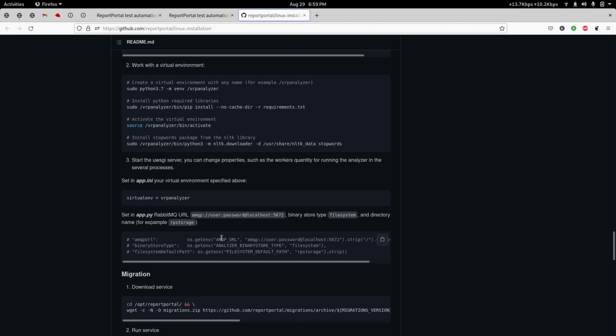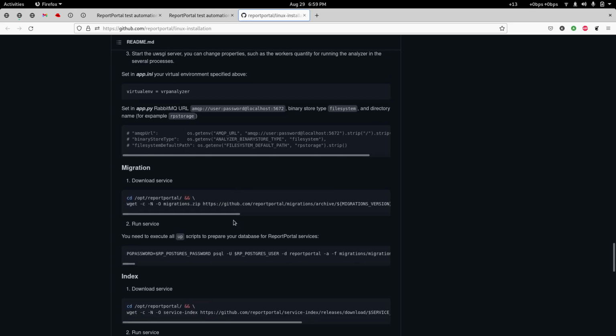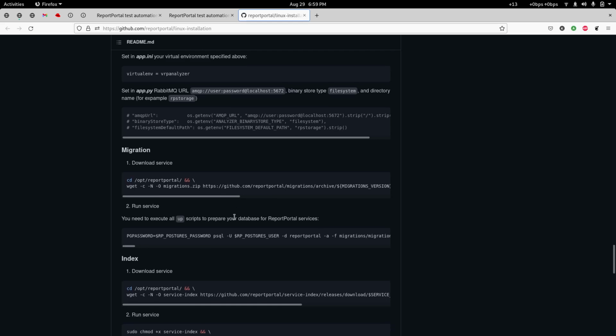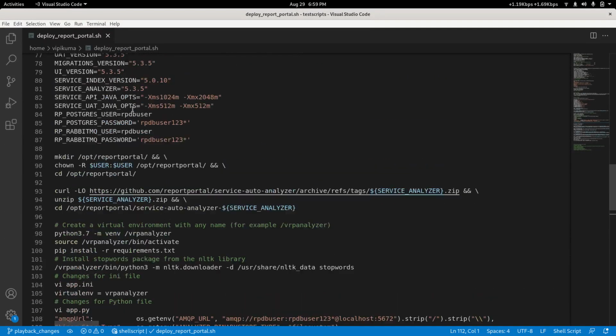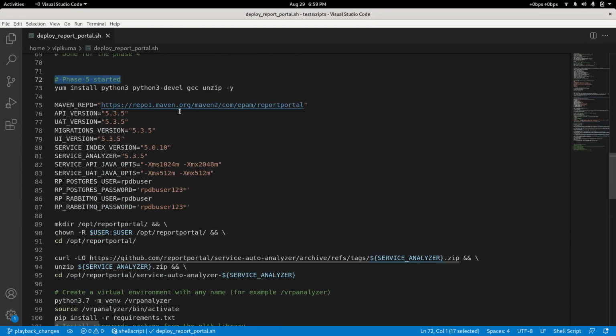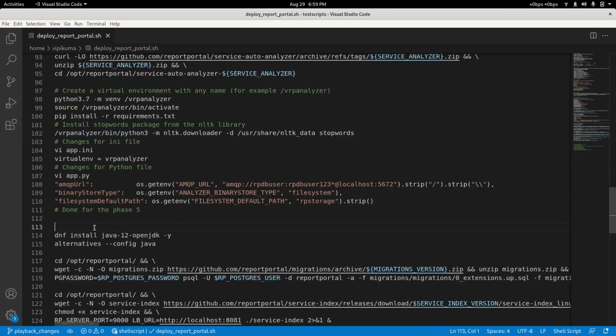As of now I don't have any specific command to verify that everything is working fine for phase 5, but let us move ahead to phase 6, which will be starting the migration service. And let me put the same here. Phase 6 started.